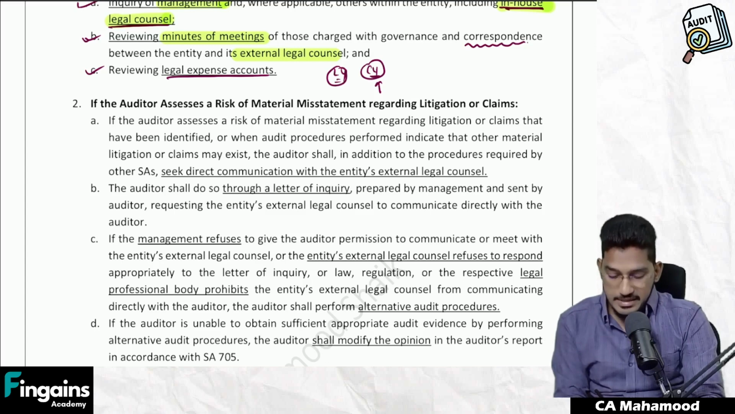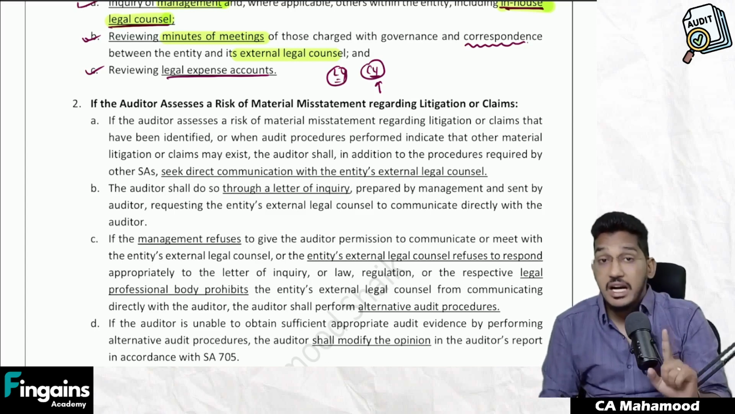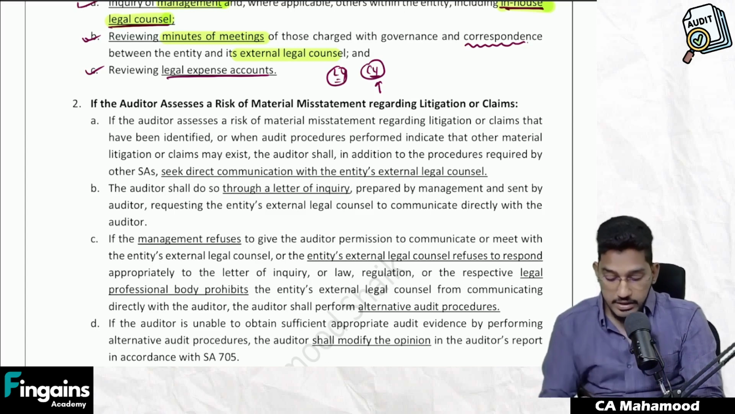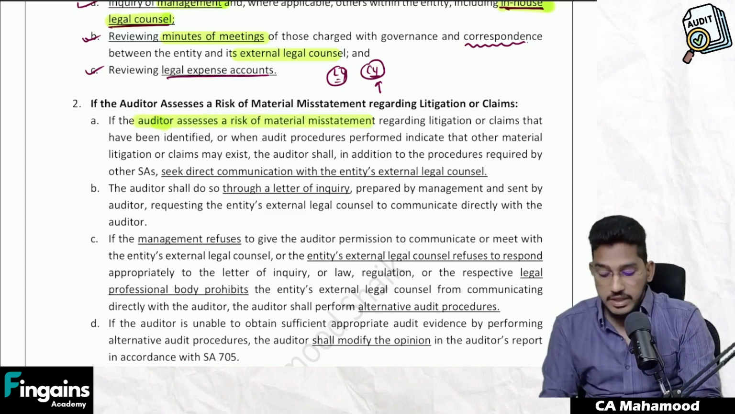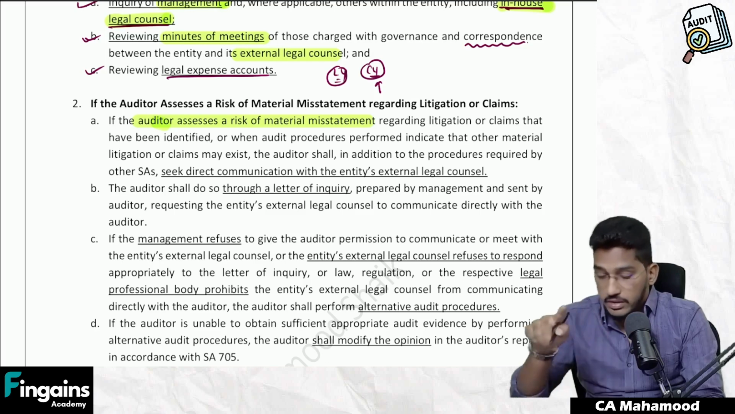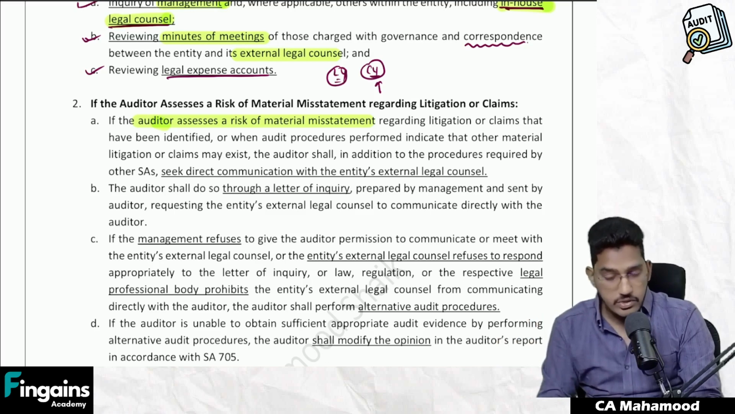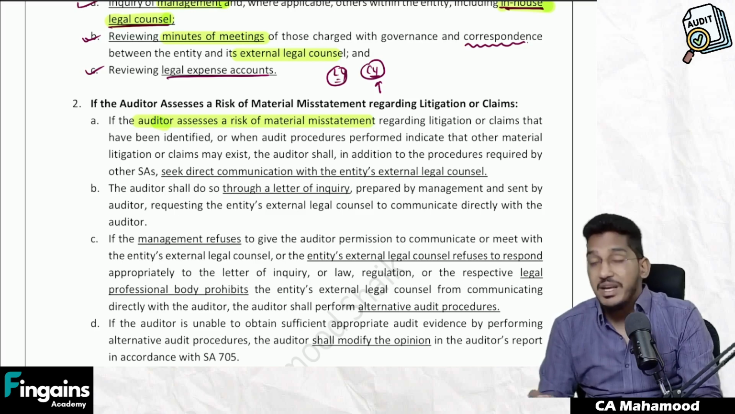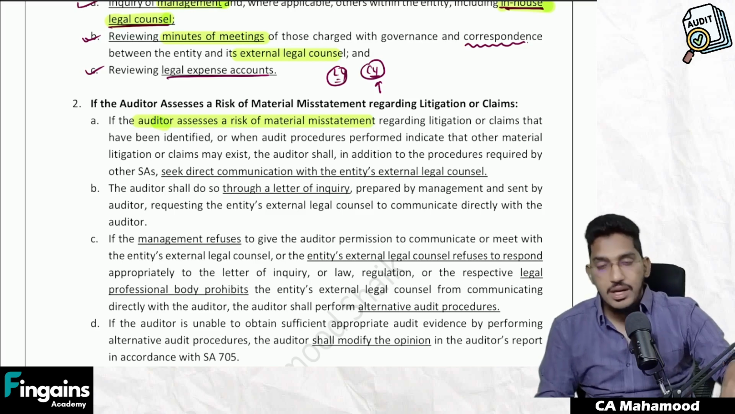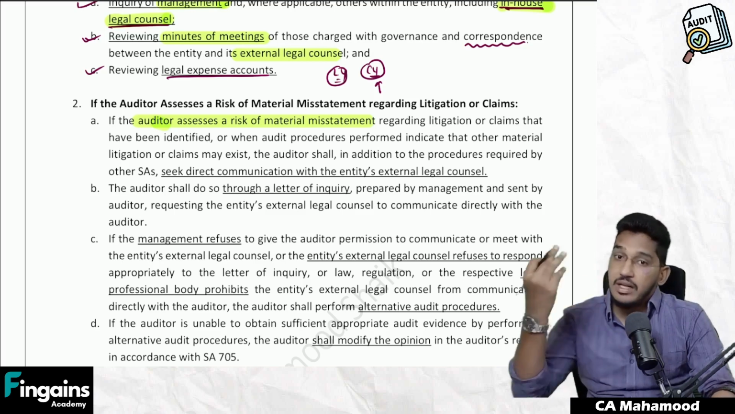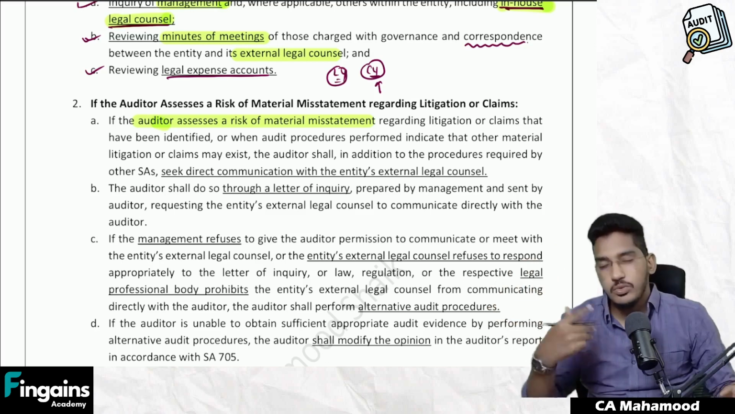If the auditor assesses a risk of material misstatement regarding litigations or claims that have been identified, that means if you find a risk of material misstatement, then only you are supposed to do something extra. What is that? Let us see. If the auditor assesses a risk of material misstatement regarding litigations and claims, or when audit procedures performed indicate that other material litigations or claims may exist. That means you performed audit procedures and those procedures are indicating that there could be some other litigations which management is trying to hide. See, both convey the same meaning.